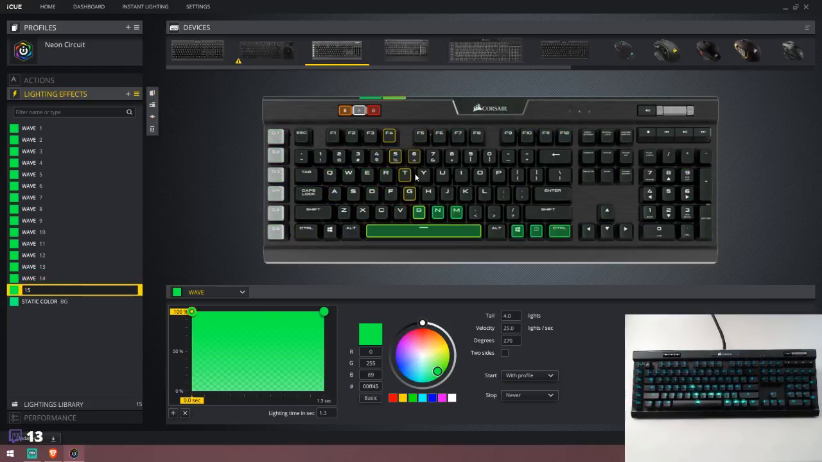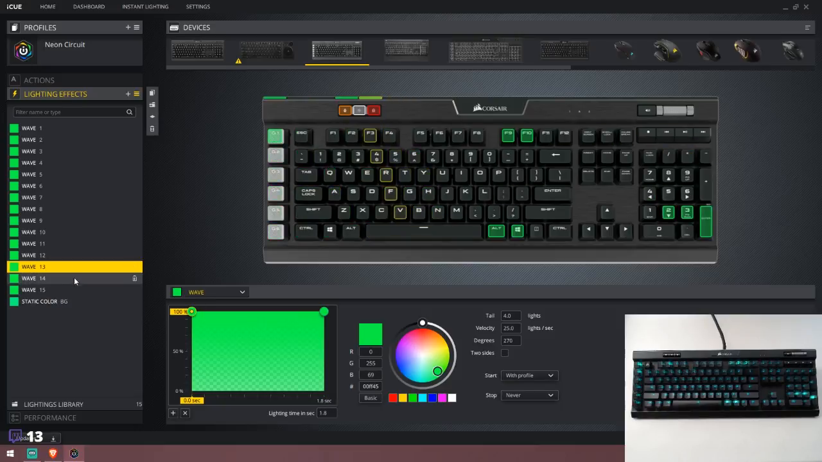15. Oh, I also forgot to set this to be 90 degrees. And then this is already 270.